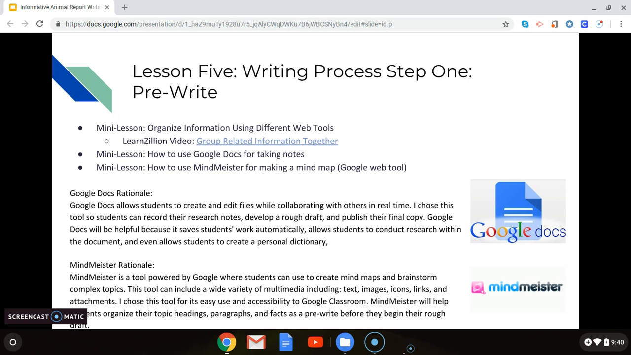I chose Google Docs as a note-taking place. There's a lot of different resources out there to use other tools, but I like that Google Docs works with Google Classroom. It automatically saves for students. They can find it all in one place using that hub, Google Classroom. And it actually allows students to conduct more research within the document. There is a search bar that they can just add information into. It's just all in one place, which is great.